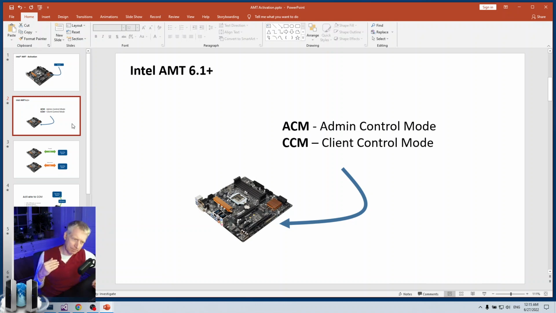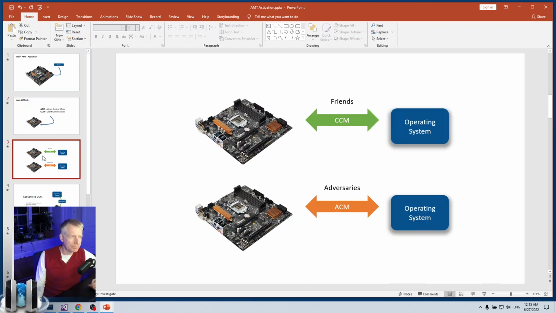So I'll tell you really quickly here, CCM, or client control mode, is very, very easy to activate. ACM is much more difficult, and we'll see why. So this is kind of my own take on CCM versus ACM. So CCM, client control mode, the operating system and the ME, the management engine, are friends.